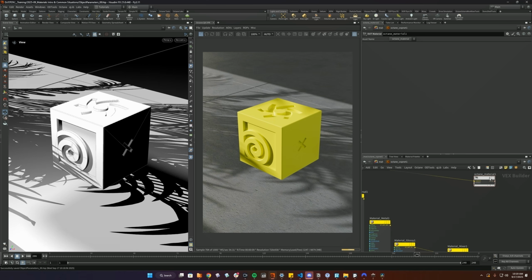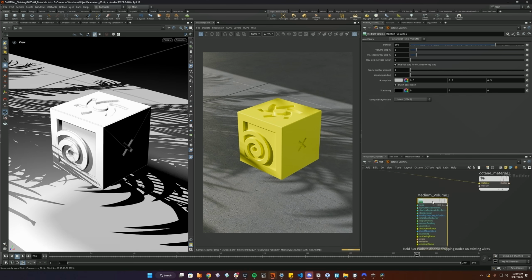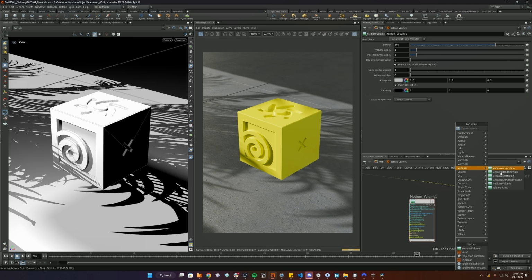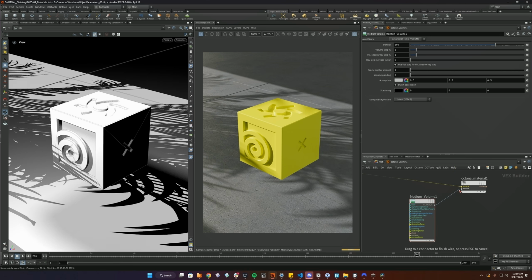One other thing to note is you have this material pin here that is specifically for surface objects. On the other side, if you're doing a pyrosim or a cloud or something, then you actually want to use some of these medium nodes, and those are plugged into the medium pin. But we're going to go over volumes in a different video in more detail.